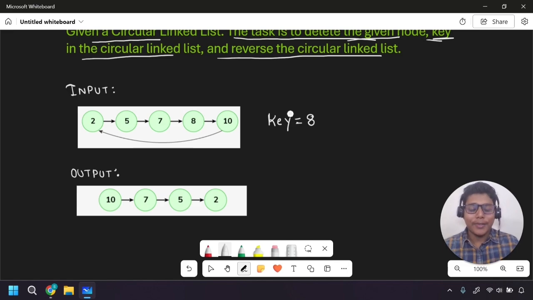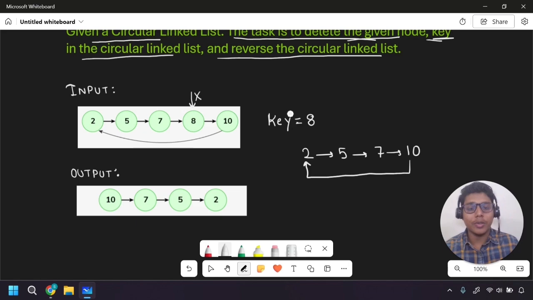So what we need to do is remove this 8 node from the linked list. Once it is removed, our linked list would look like this, where 10 is pointing to 2. But we don't have to return it like that. Now we need to reverse the linked list. After reversal, your linked list should look like this, right? So this is going to be your output, 10, 7, 5, 2. You can see the linked list has been reversed.